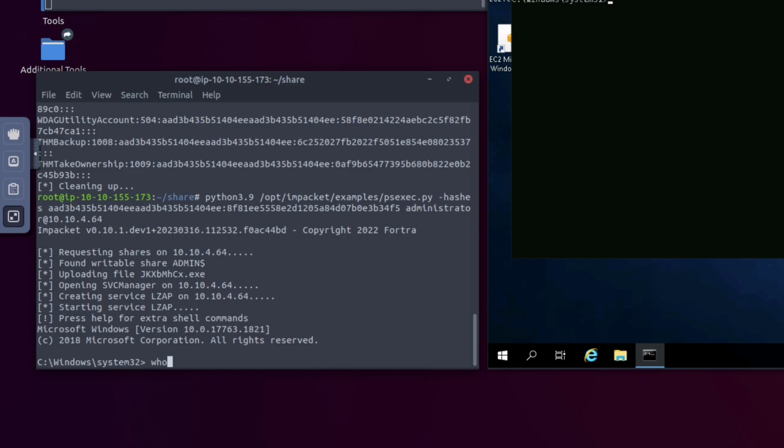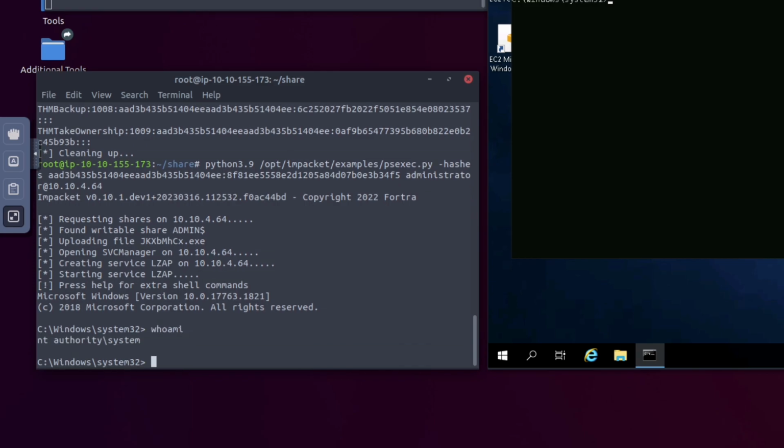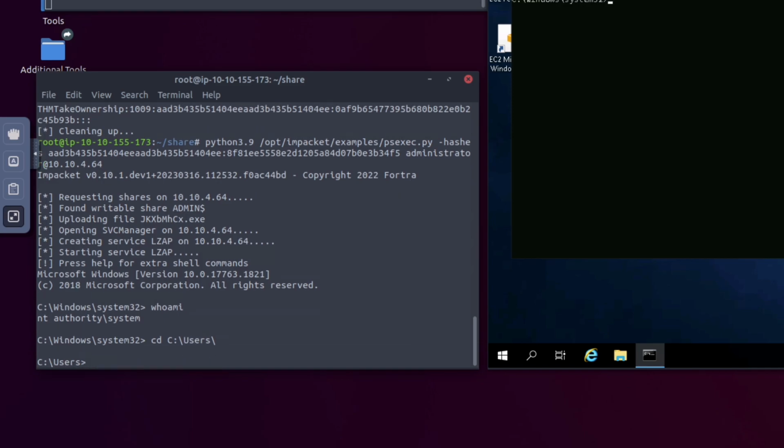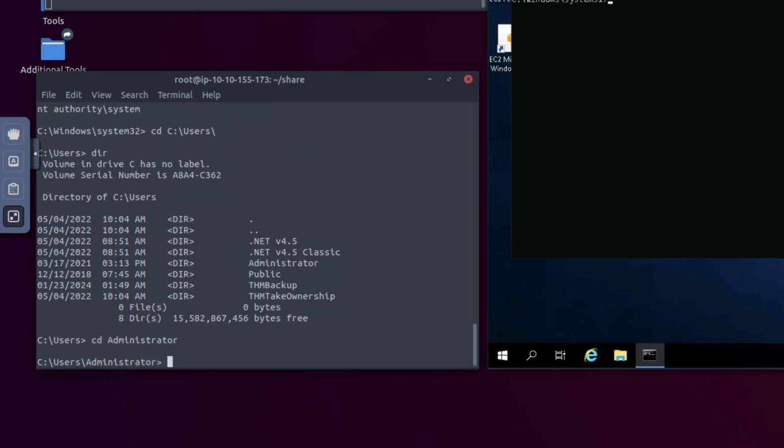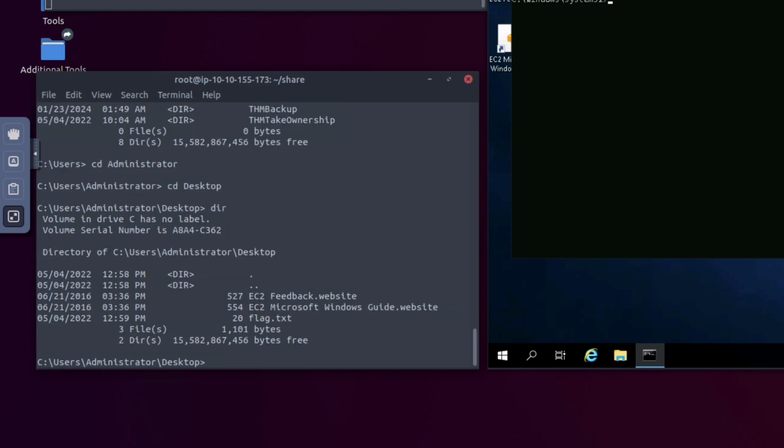Oh my gosh. So who am I? I am the system. Okay, so now I think we're supposed to go to the users, right? And there's an administrator here. And cd Desktop. And there's a flag right here. Okay, so the first exercise worked.